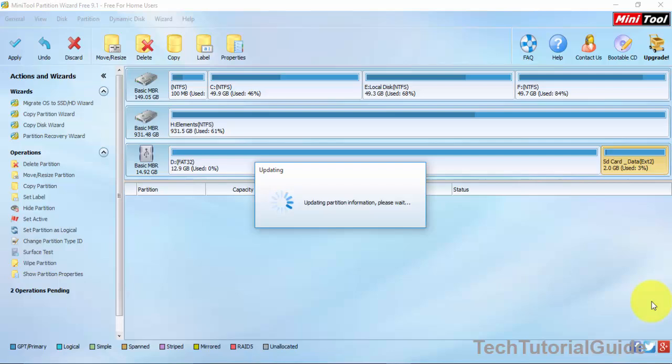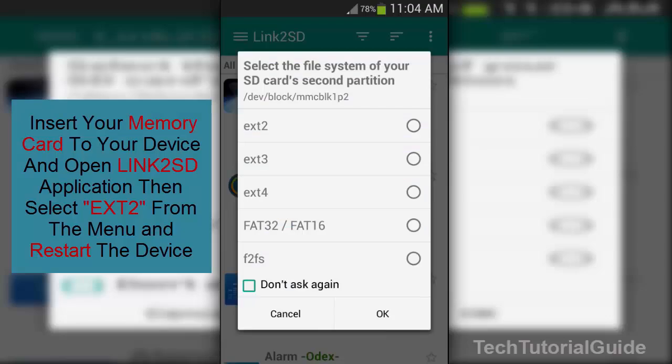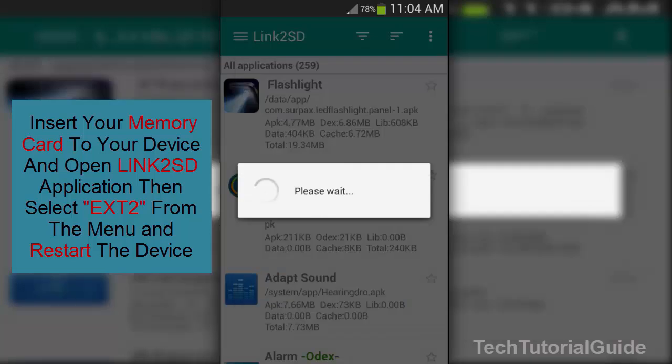So that's all guys, we have created a second partition on the SD card, so you can find it there, but it would be hidden in Windows as well as in your Android device, and you have to link this partition using the Link2SD application.